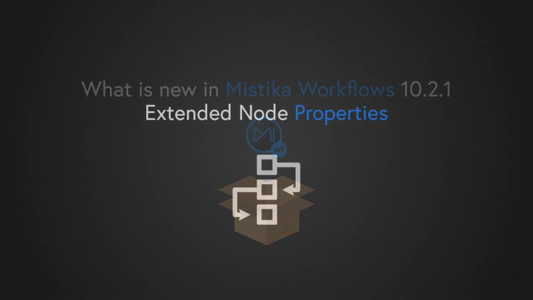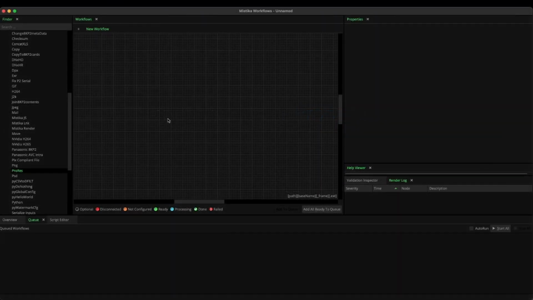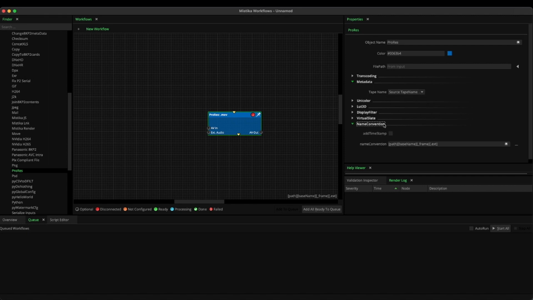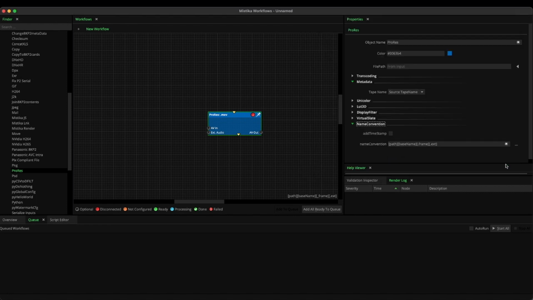Let's crack on. Almost every node in Mistika Workflows has been updated, adding several new options to the node properties. In some task nodes, such as ProRes, you will notice two new tabs. Metadata section, allowing you to choose the tape name and name convention, enabling the selection of the name convention to be used in the render. Output name convention can now also be chosen independently of the general one.